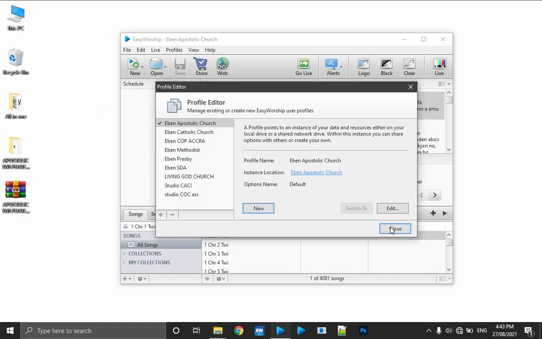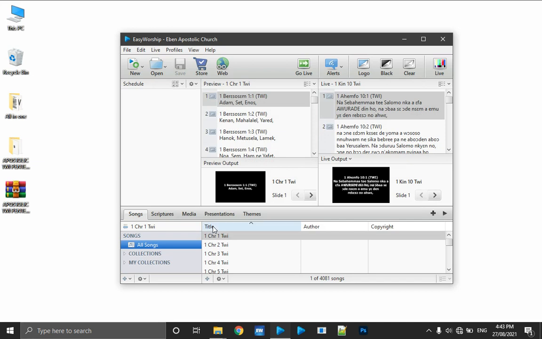Let's minimize this window, so we close it. Now all our databases have been loaded over here for us, as I said earlier. Initially it was empty, but now we have it in there. Now when you replace and then you get an error in Easyworship, never mind, just click on OK, close Easyworship and then reopen it again, and then you'll be fine.